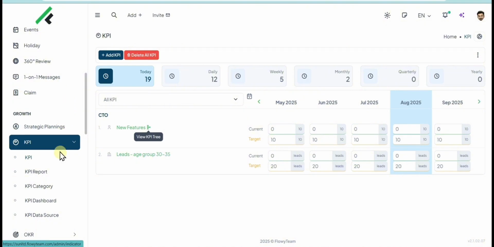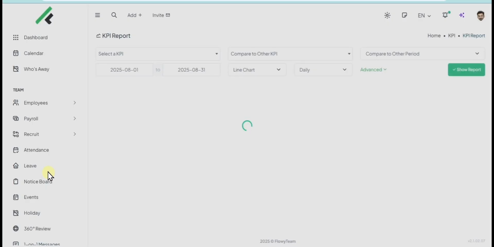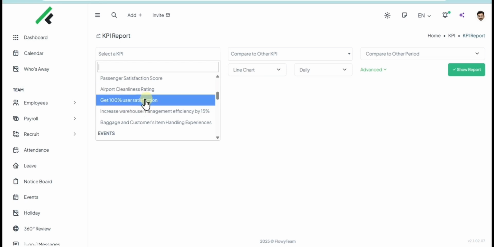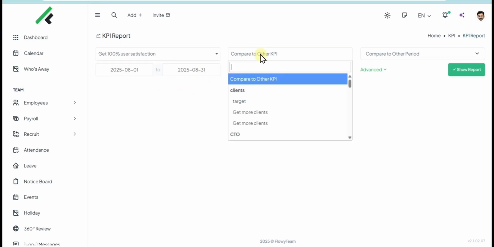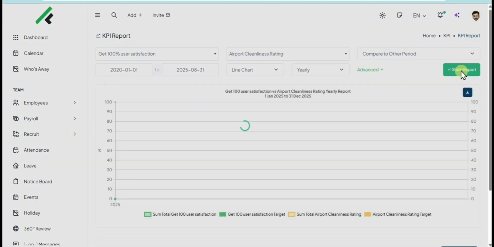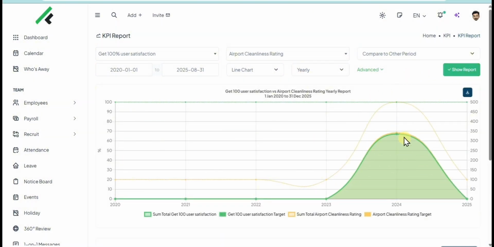Okay, so let's go to the next one, which is the KPI report. As you can see, this is where you can use the KPI to compare with other KPI and generate a report or a graph. So this is how it is going to look like, and you can download this graph as well.